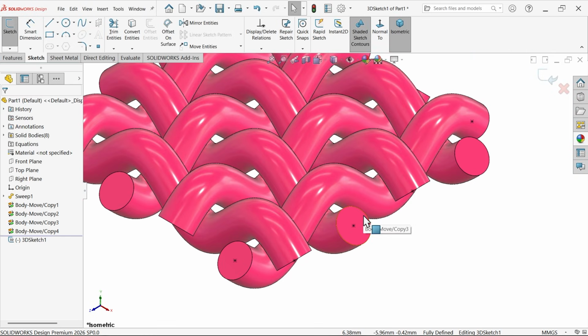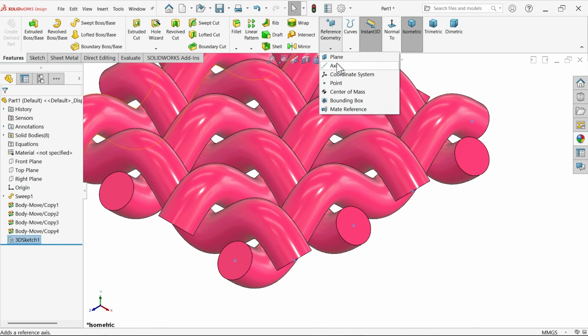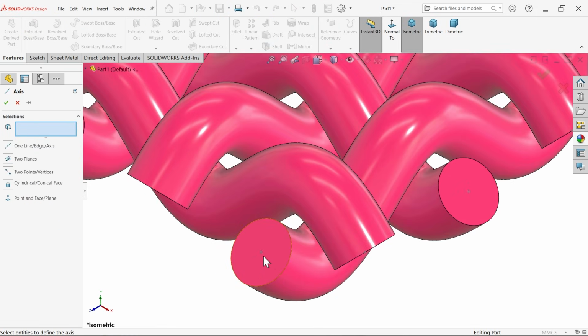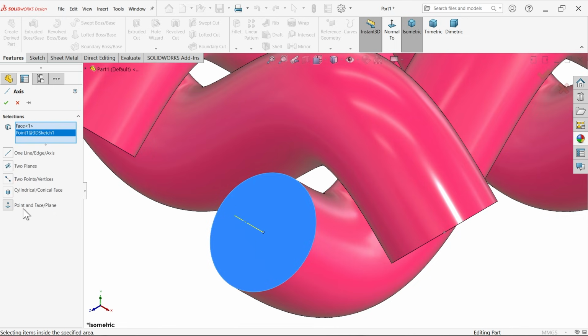Now before we create, we have to create a plane. So simply exit, go to feature, drop down geometry, axis. Now here select this surface and this point. Make the point and face perpendicular. Okay.